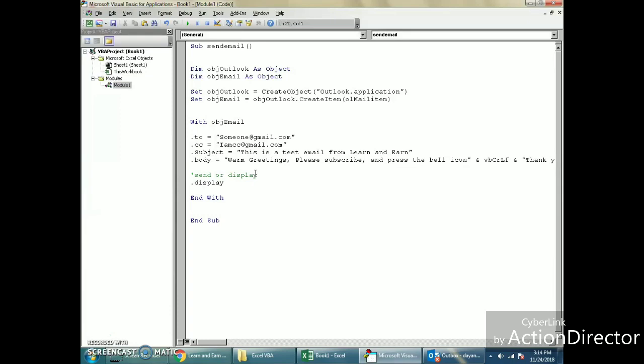Okay, and once it has been displayed, come out of the With block. Here you need to set these objects back to nothing. You have already initialized and assigned certain memory space to this object, so now we need to clear that object by telling VBA, yes, we are done with that. You may just set it to nothing, and set the other object, email, equal to nothing. So this will clear the memory which we already assigned.